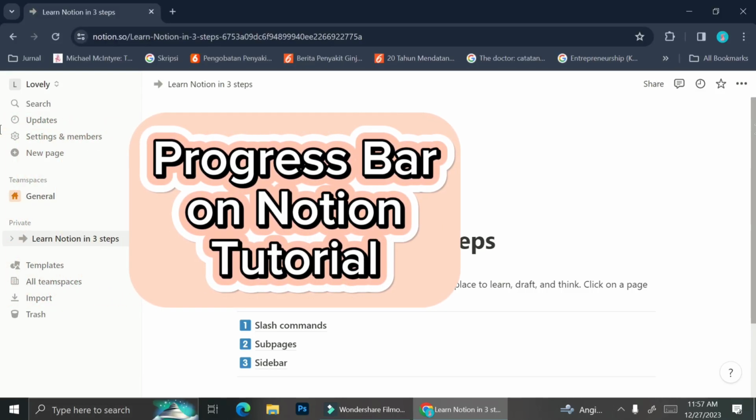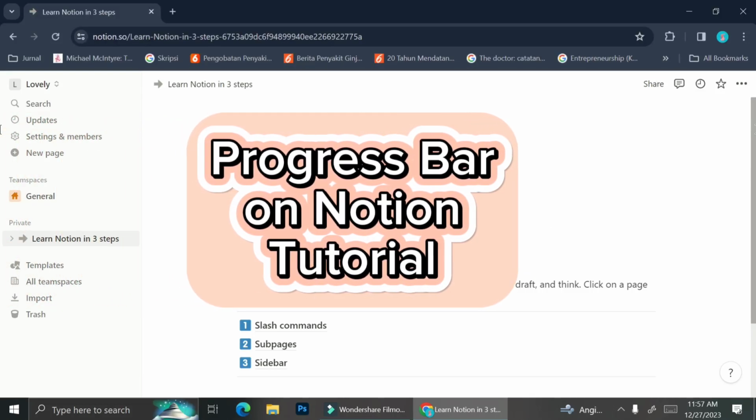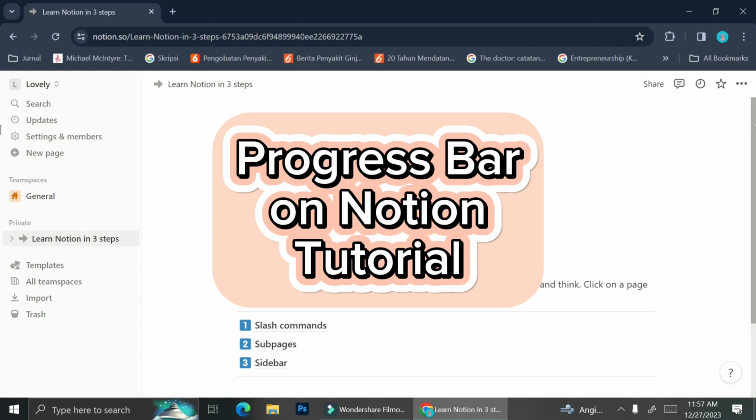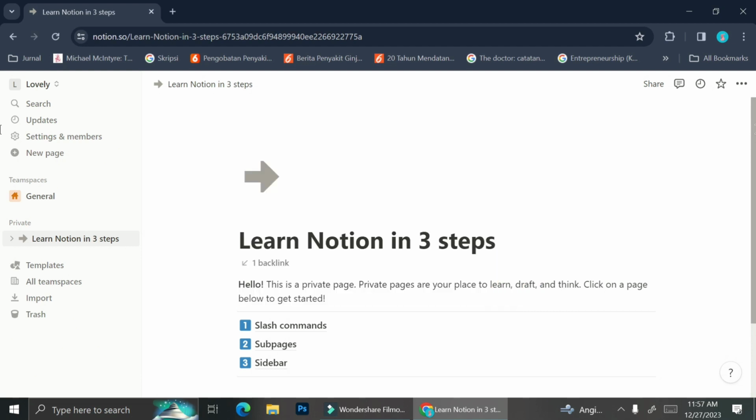Hello everyone, today I'm going to show you how to create a progress bar on Notion. If you're still unfamiliar with Notion, basically Notion is a platform that offers you organizational tools that can help you manage your project or manage your task, to-do list, etc.